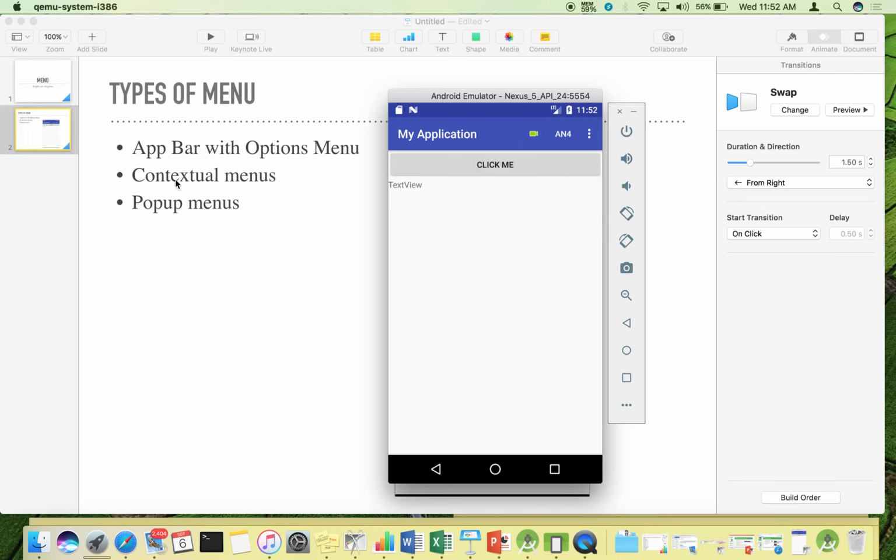The second one is the contextual menu. For example, I am going to do a long click over Click Me. So we can see a menu with items Apple 2, Apple 1 and Apple 3, and here we can put some meaningful content. Here I mentioned just A, B, C, D, F. It may be fruits, the names for the menu.